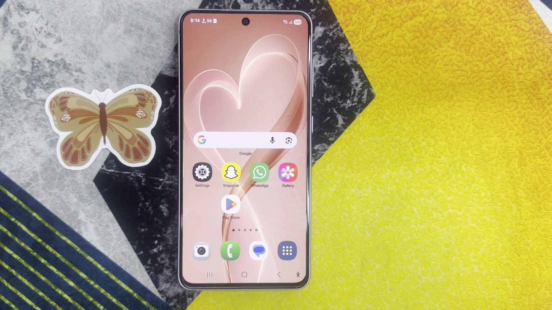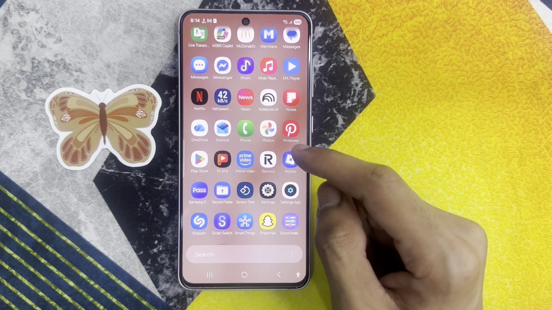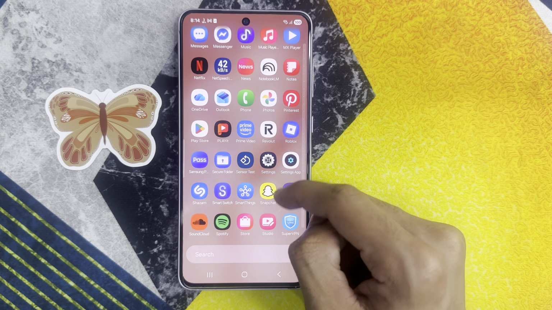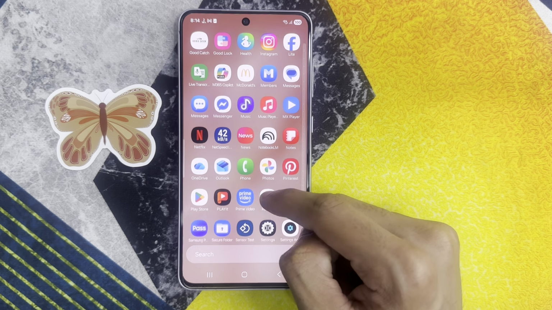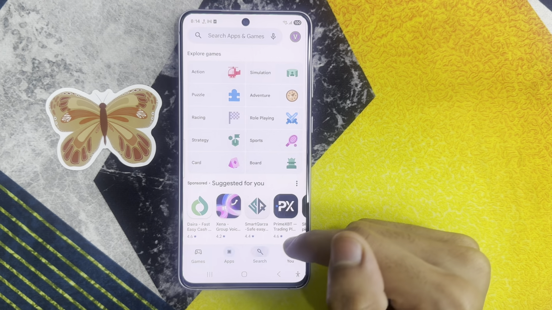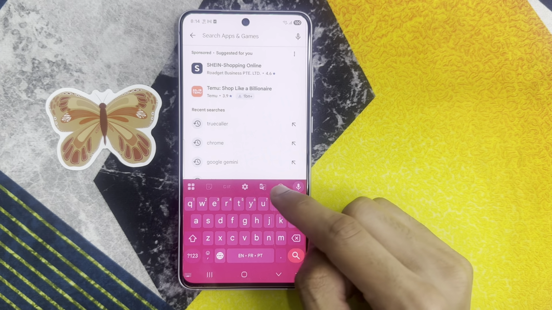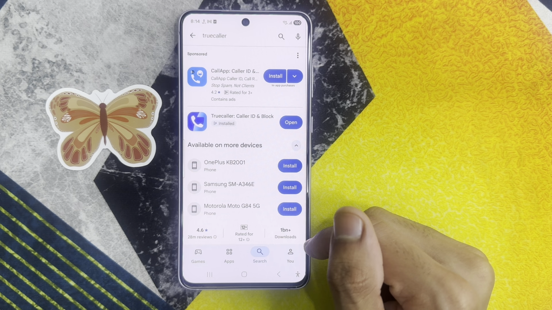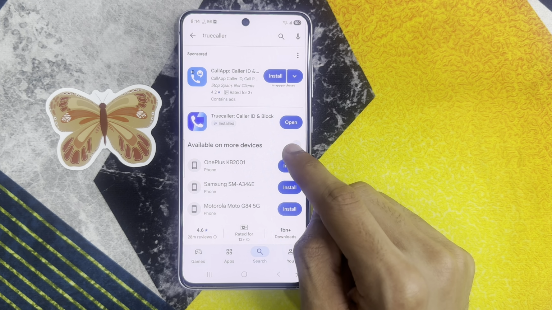Let's start the video. First of all, go to App Library. Here click on Play Store app. After clicking on Play Store app, click on search and search Truecaller. After searching Truecaller, click on install.